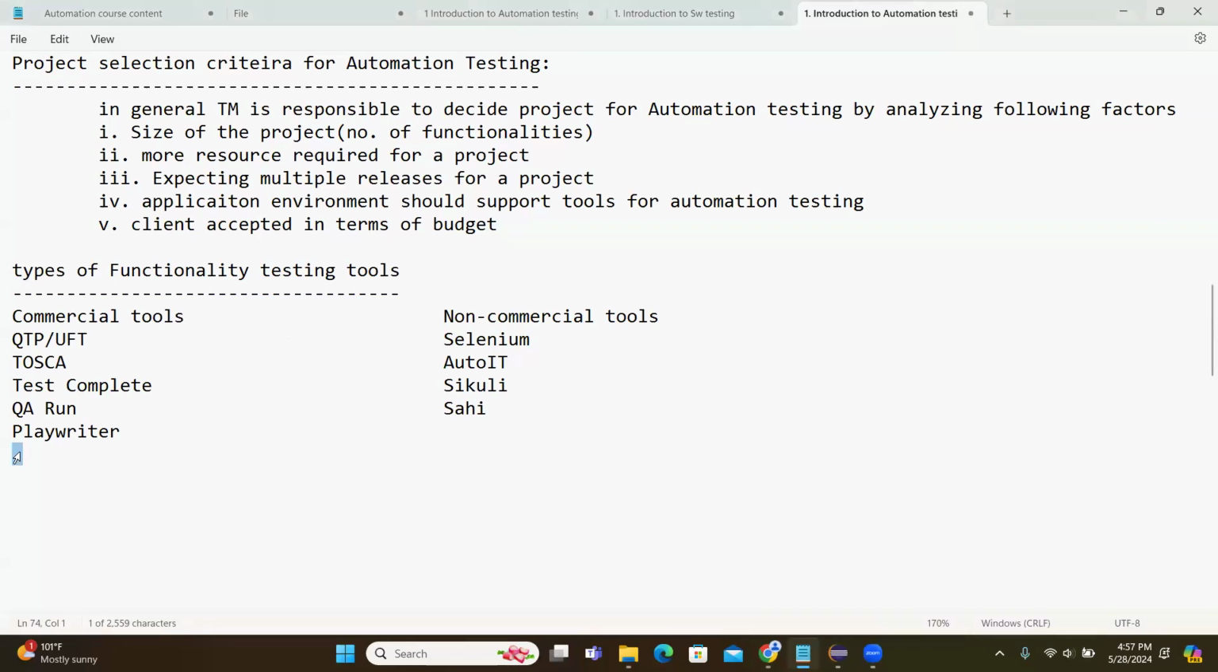Okay. Now, when we have this many tools, how to decide which tool we can go for automation testing? For that, we have to do automation tool selection criteria. How can we decide which tool to go for? Who is going to decide? Again, it is your manager who is responsible for that. The test manager is responsible.